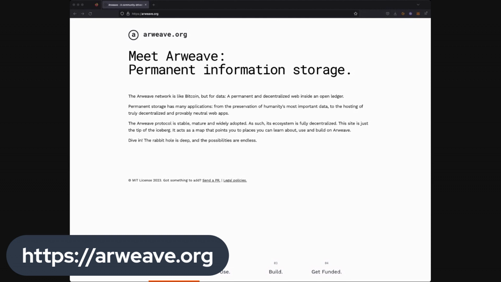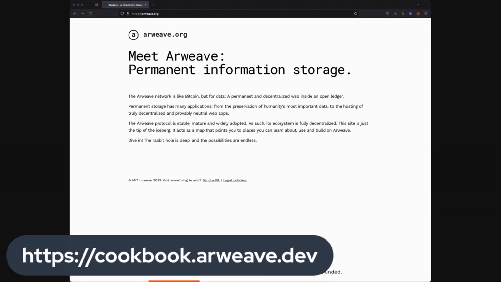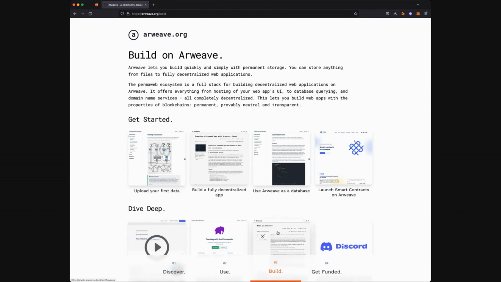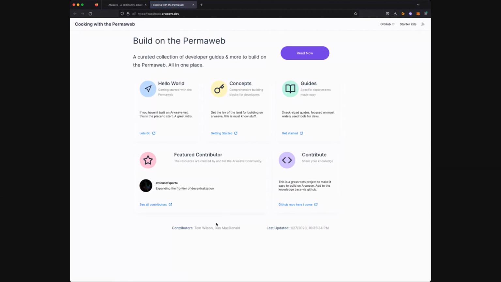We'll get started on rweave.org, where you can find out everything you want to know about the Permaweb. And from there, we're going to go to cookbook.rweave.dev, and that's what we'll be working with in this series, Cooking with the Permaweb. So the first thing we're going to do is go to Build, and we're going to explore the cookbook. So we'll go to the cookbook, and we're going to go to Hello World.